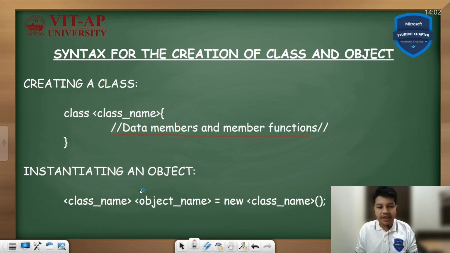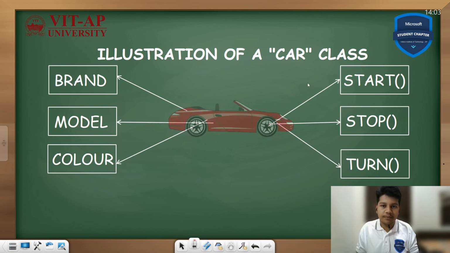Now, how to instantiate an object? It is the class name followed by the object name, equal to new. New is another keyword, followed by the class name, parentheses and a semicolon. These two things are again mandatory. The class name and object name can take any value; it's up to you. I hope it's clear.